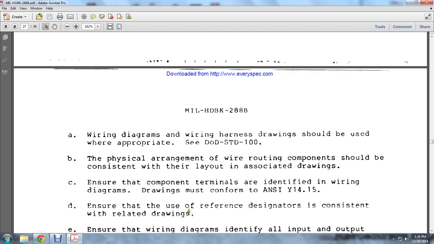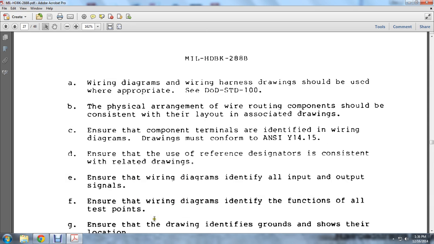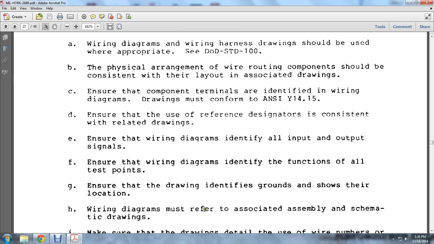Ensure that it uses reference designators consistent with the related drawings. Ensure that the wire diagrams identify all input and output signals. Ensure that the wire diagram identifies the functions of all test points. Ensure that the drawing identifies the grounds and shows their location, while the wire diagram must refer to the associated assembly of the schematic drawings.